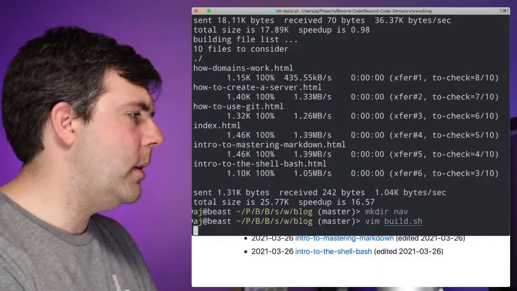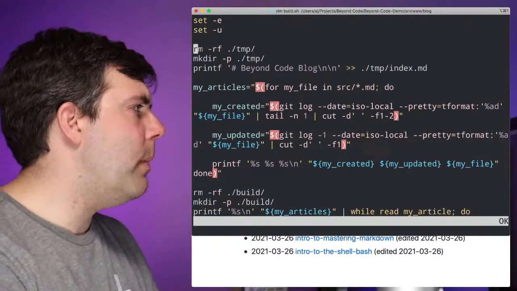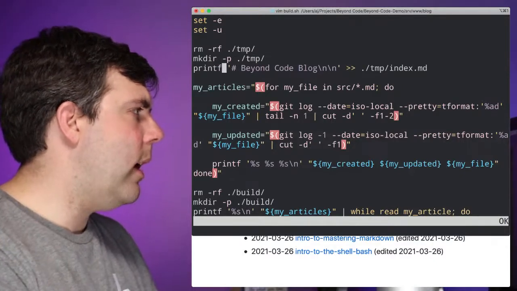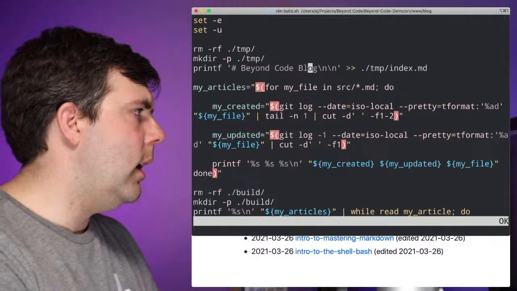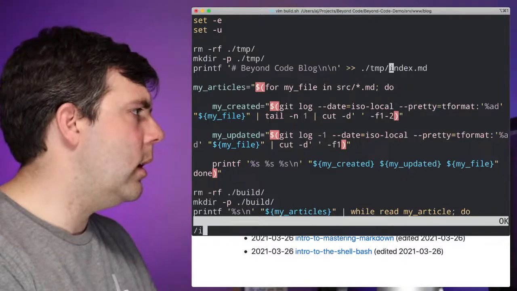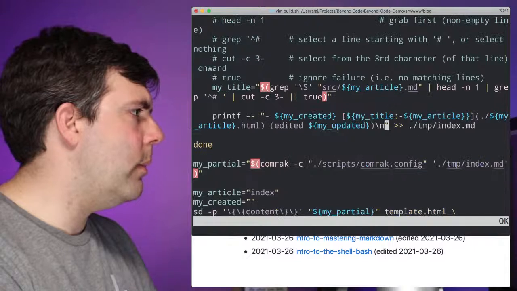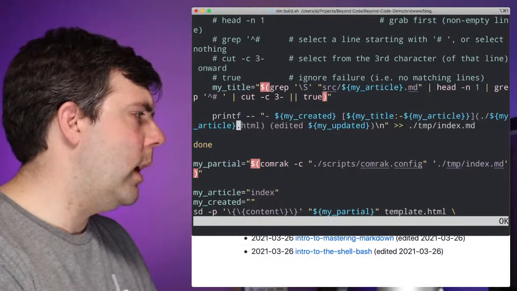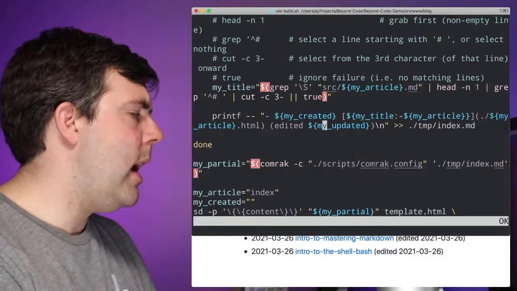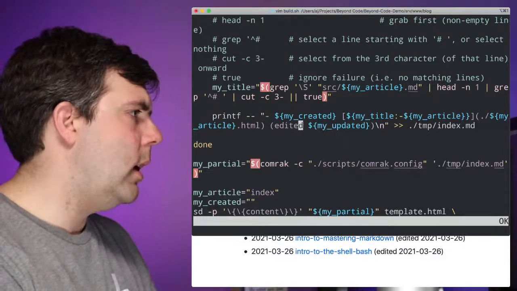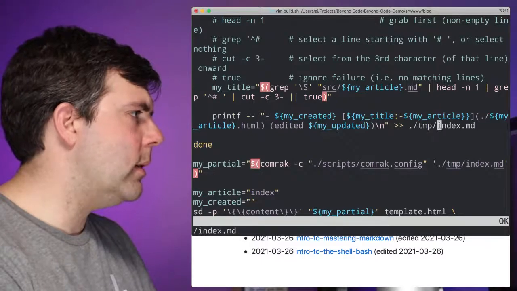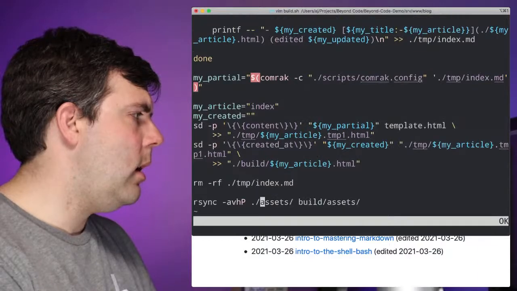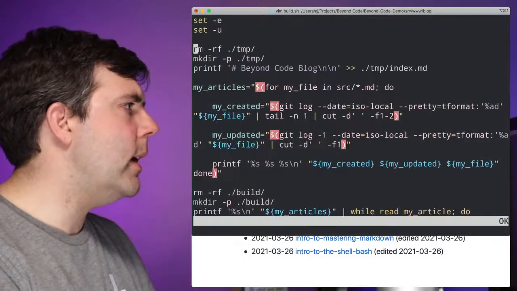Let's look at our build script here. So right now, I'm back up at the top. We start this out with a title. And what else do we do here? Index.md. Where do we go from there? Okay, we add that here. So we do need a temp index.md that we're working from. And then we remove it down here.